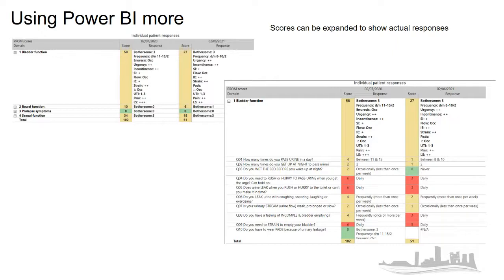So you can see here that on the left-hand side, this patient has given us 2 responses. And on the first one, for their bladder function, they've scored a total of 58. And then there's all sorts of bothersome frequency, and that's all the shorthand that the clinicians used to write out manually, and we've automated that for them. So you can see that the bothersome score was 3. The urgency has got 2 plus next to it, which is the clinician's shorthand for very urgent, very severe. This allows them to see really quickly an overall patient change from one form to another.